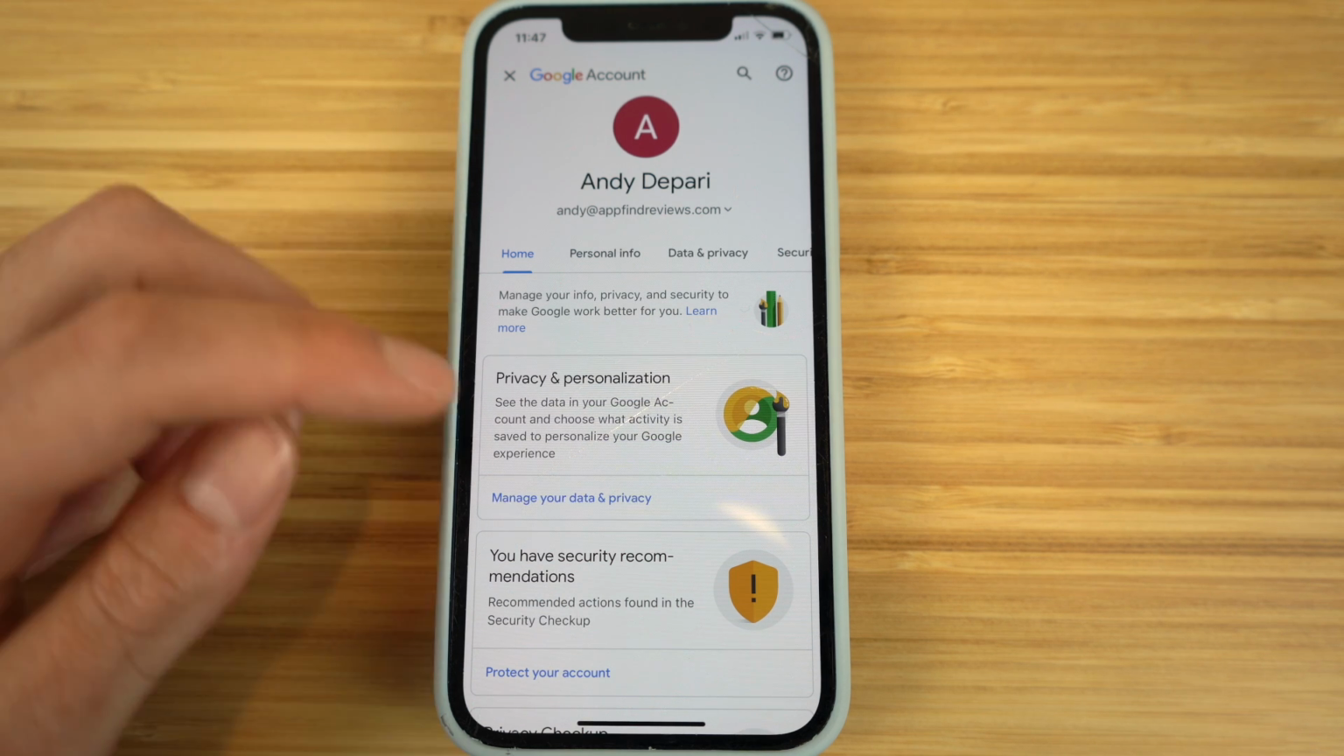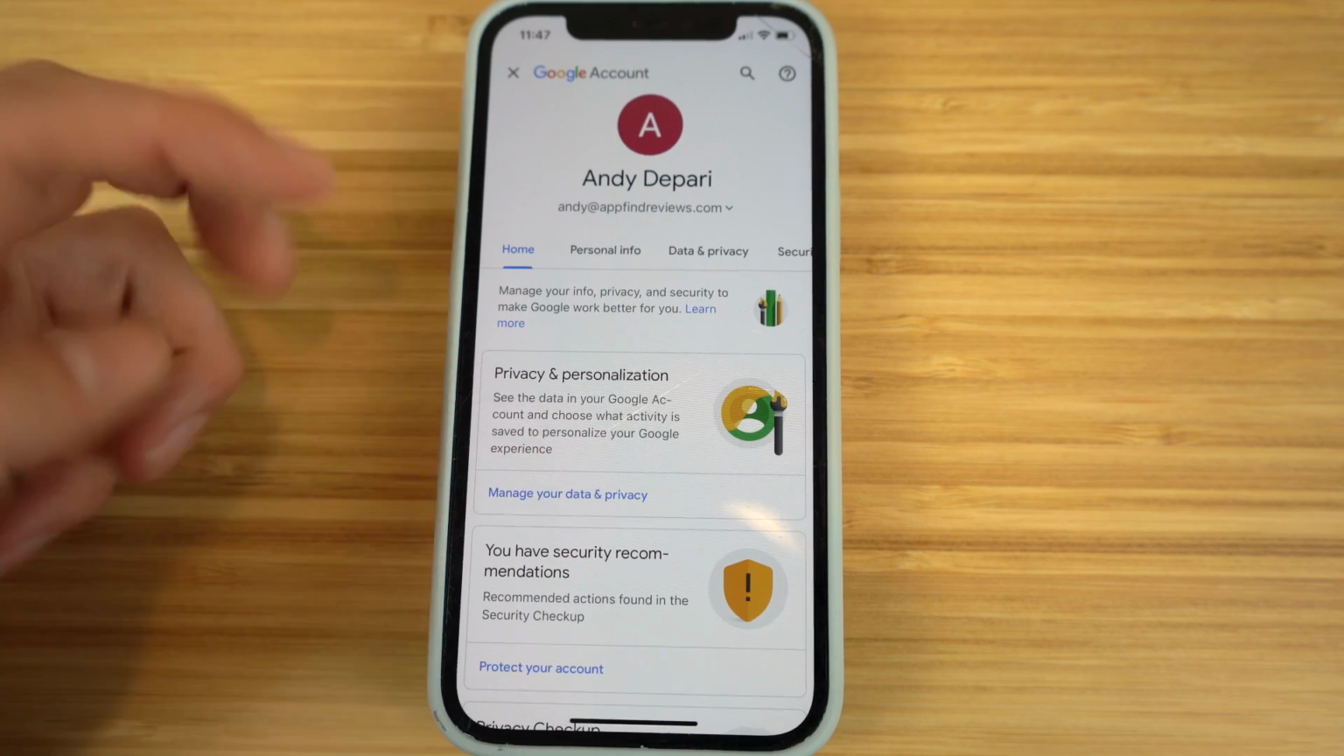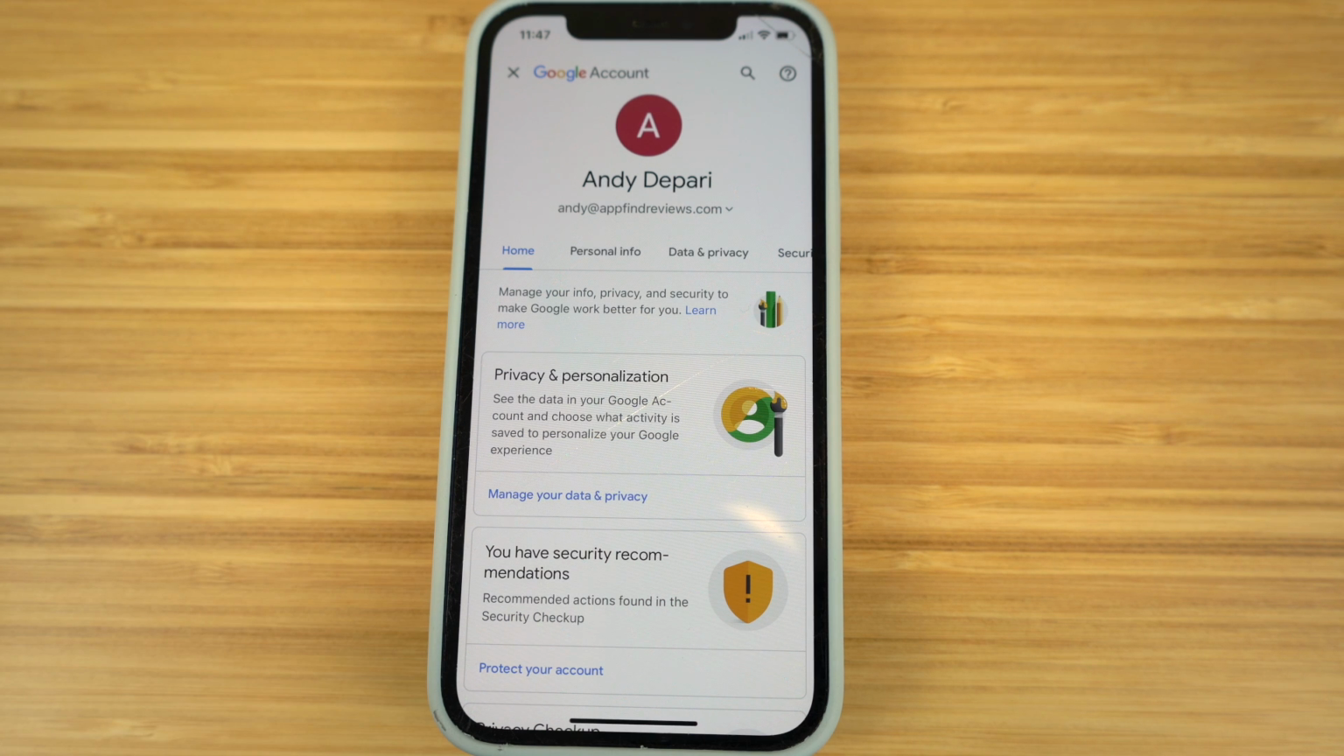You have privacy and personalization, you have security recommendations, you have your personal info, data and privacy. Any features you want to change, you can just click manage your account right here on Gmail, and then you can look at all the different settings you have and all the options you can choose from. There's tons to dive into, and I'll cover some of these later, but this is how you can manage your account on your Gmail app.